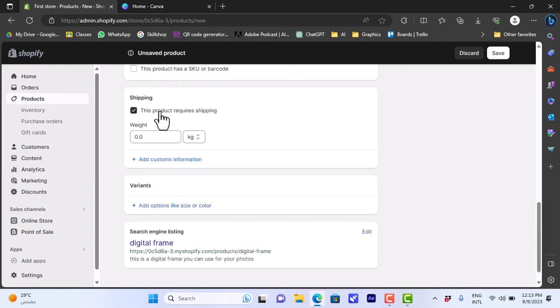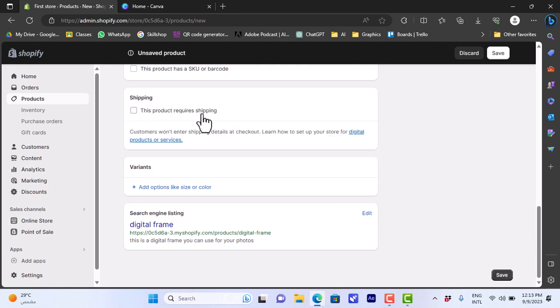Here you'll find shipping options. It'll ask you to enter the weight of your item in kilograms or grams or ounces and so on. However, since our product is a digital product, it doesn't require shipping, so you do not have to enter any weight, and you can even uncheck this option.